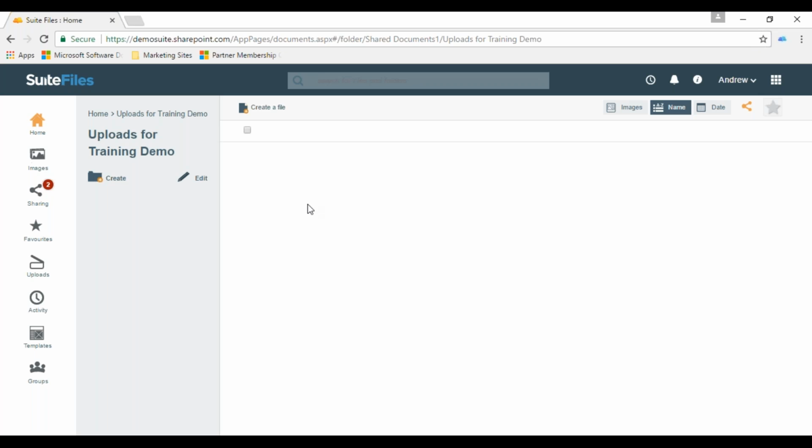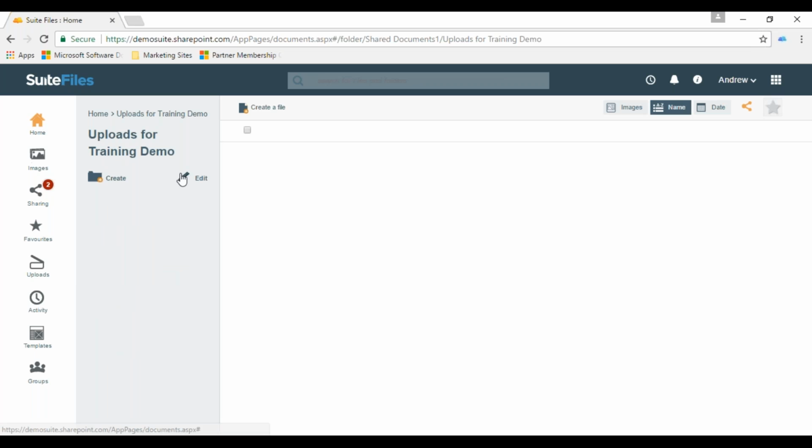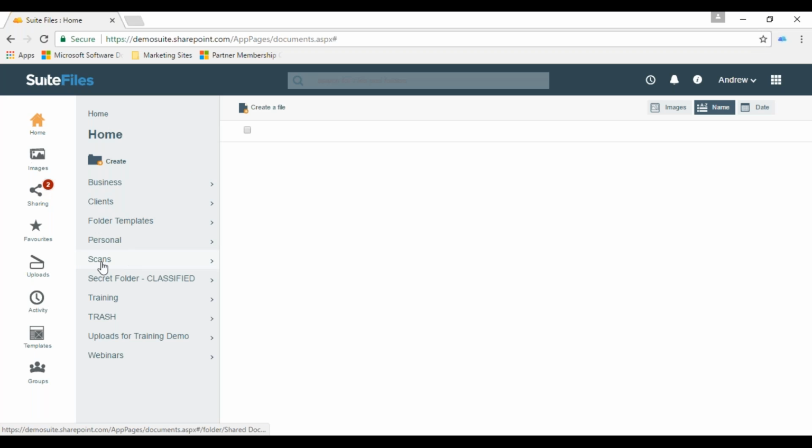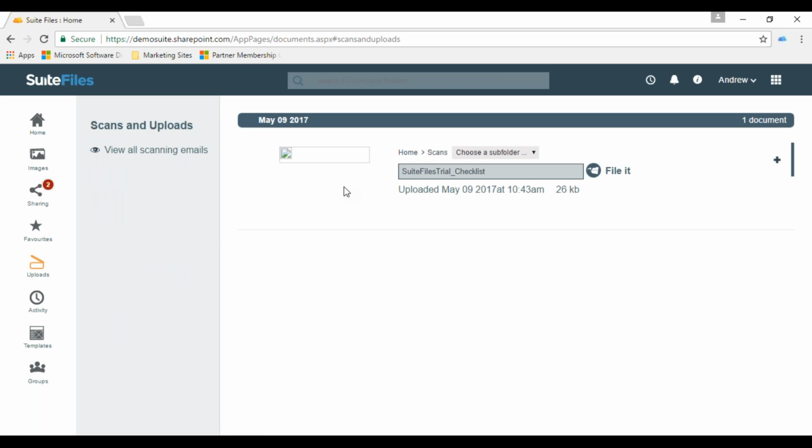The way that we work and the way that we recommend as an approach is that we've set up the one folder. In this one, it's my uploads for training demo. I actually have another folder in here. I just call it scans. Generally speaking, I would scan every document into this folder, and then I would process them all through the uploads view and put them into the correct folder that's needed. Now, it might be that you want to have 3 or 4 folders set up for scanning into for various different reasons, and then that's okay also. Every folder that you scan into, though, you can see all of those files through this uploads view.